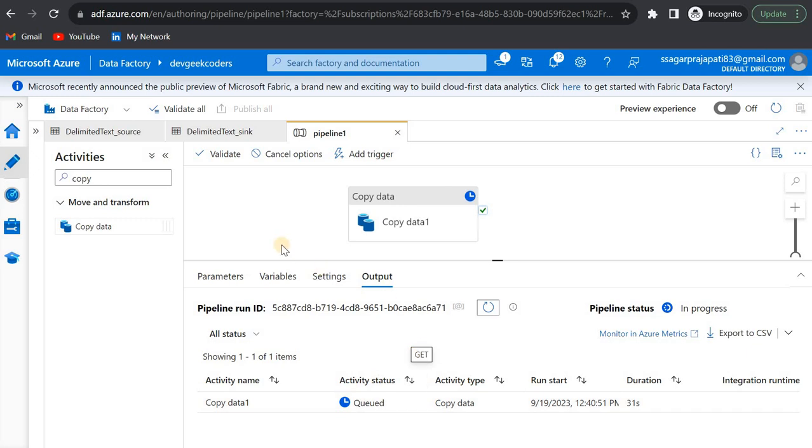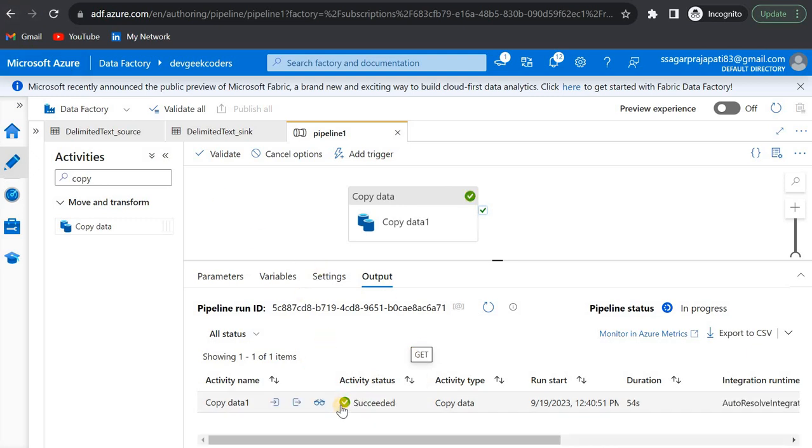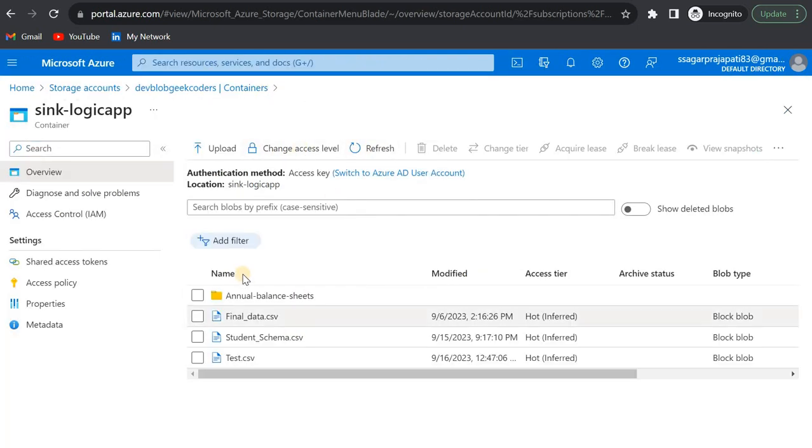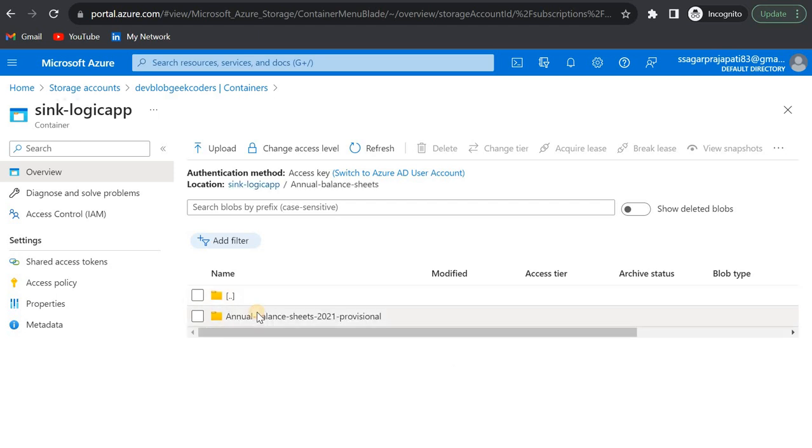Today is taking too much time. Let me stop the video. You can see it has succeeded, right? Now if I go over here and refresh this, then you will see we have this annual balance sheet. Inside this also we will have one folder, and then we have this data.